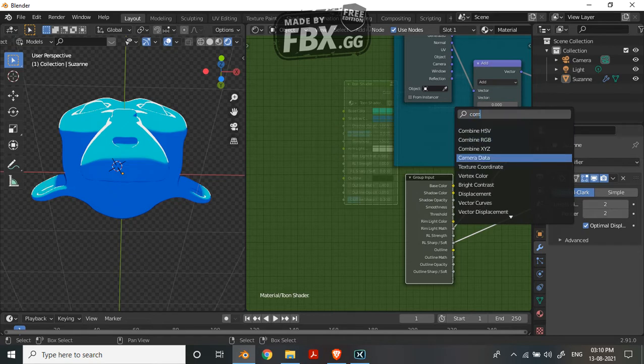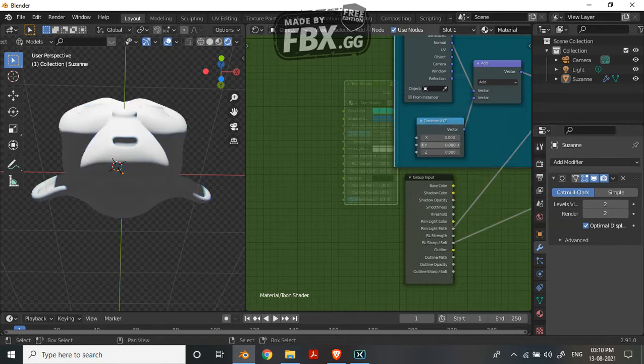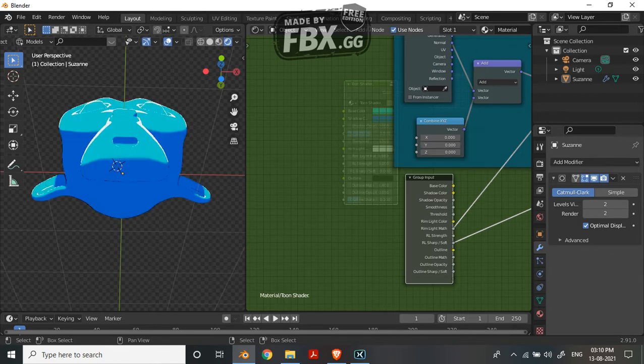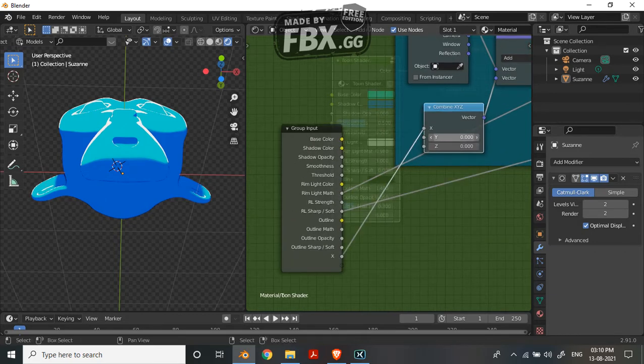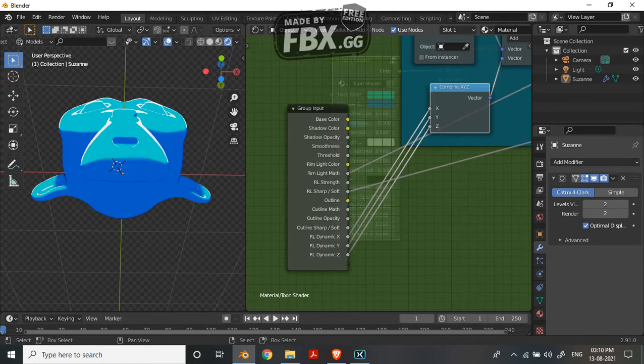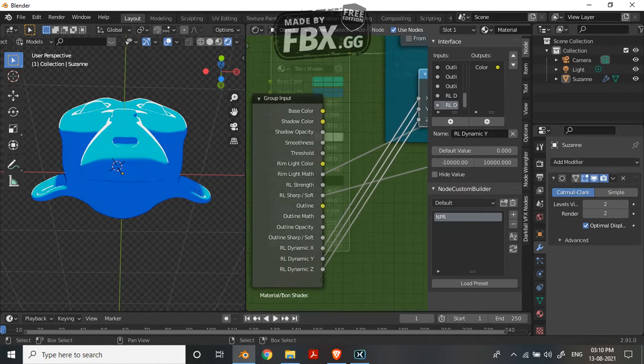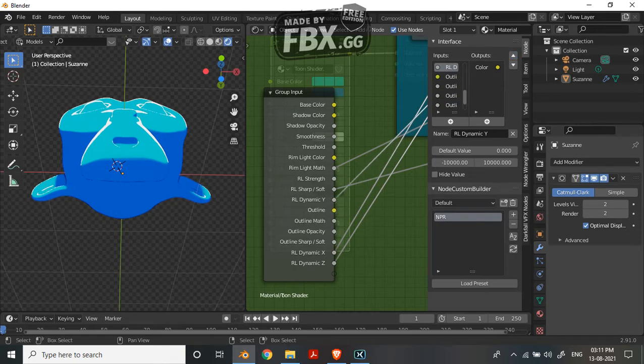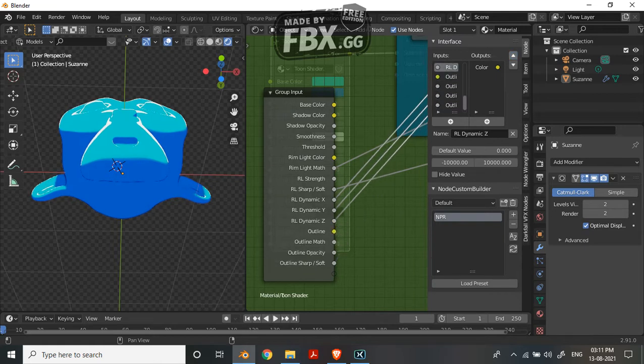I'm gonna add in a combine XYZ, connect this into this one, and then add these three into this one, these three, and then this is gonna be rim light dynamic X. I'm gonna copy this and paste it on all of these. And the next thing I need to do, I forgot, is bring it before the outline. Yeah, and then the X is gonna be before that one, and this one's gonna be, yeah.